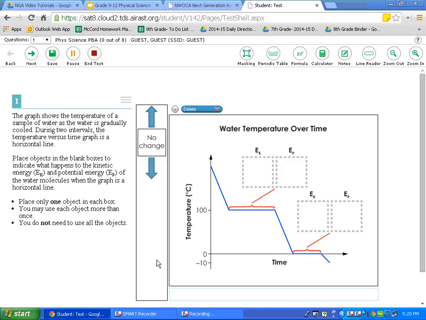Now we are ready to take the science performance-based assessment for grades 9 through 12. These are the features that I would like to draw your attention to. Today, I'm not going to be focusing on the content of science. What I am going to focus on are the digital features that you have available to you while you are taking your test. First, I would like to start with the question mark up here.